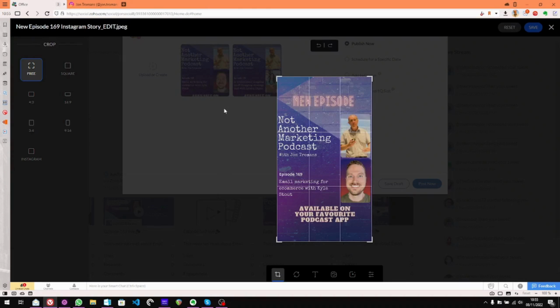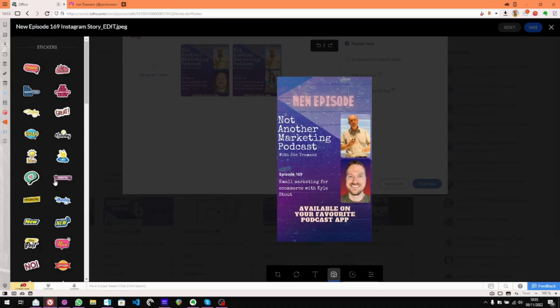So you've got a basic little image editor which we can crop things. We can even add stickers if we want to, so we can add a sticker and make it bigger and turn it round and position. You get the gist, don't you? Let's get rid of that.